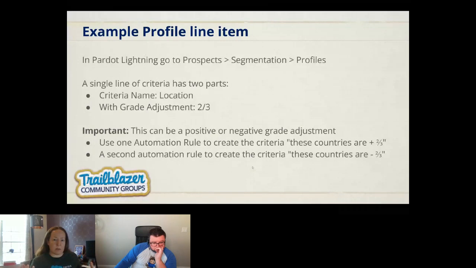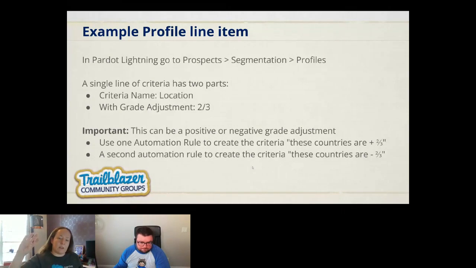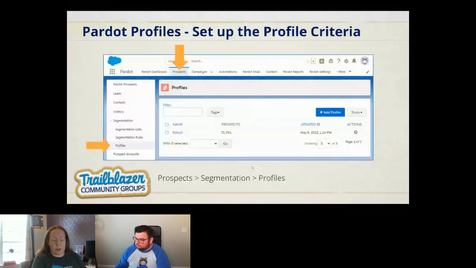And what's kind of confusing is that you can use a single line item of that criteria for the same positive and negative increment. So I can say location is worth 2/3. And when it comes to my automation rules, I can say these countries are worth positive 2/3 of a grade, and these other countries are worth negative 2/3 of a grade. I'm using 2 automation rules to do that, but I can use the same line item profile criteria to do that. It's very confusing.